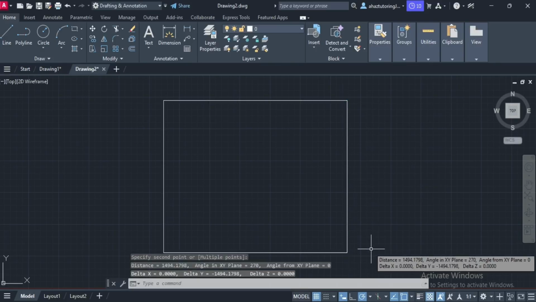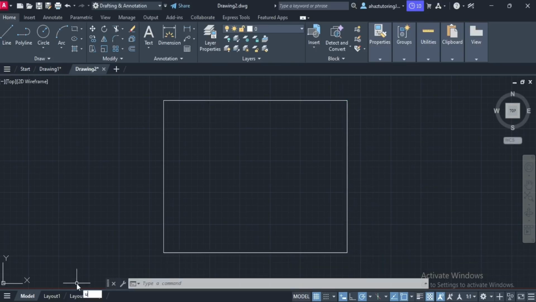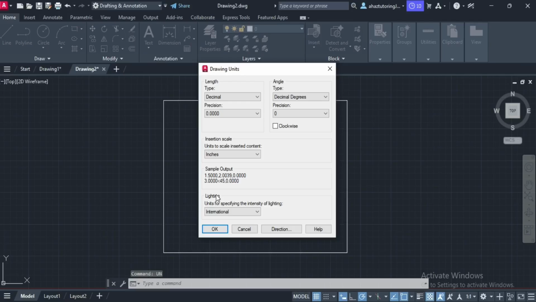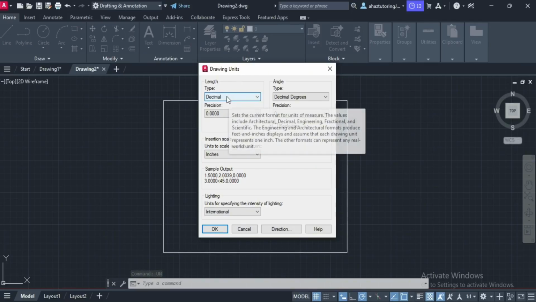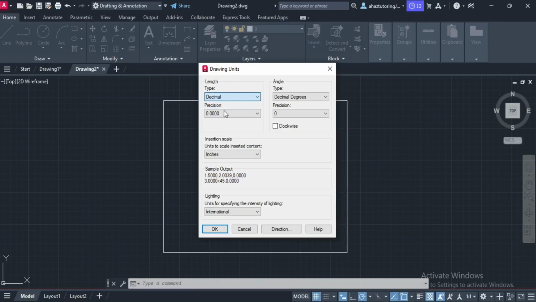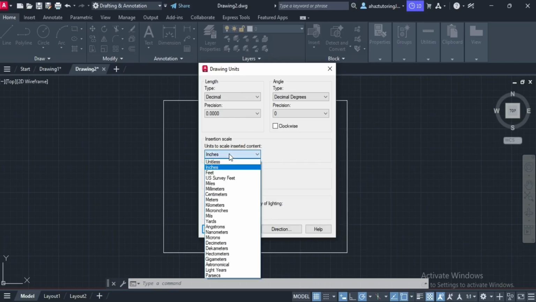units. To do this, go to the command line and type UN, then press Enter. This opens the Drawing Units dialog box, which controls how AutoCAD interprets measurements within the drawing. Inside the Drawing Units window, change the type to decimal if necessary. Decimal units are commonly used for metric drawings because measurements are displayed as standard decimal numbers rather than architectural or fractional formats. Next, change the units to centimeters.